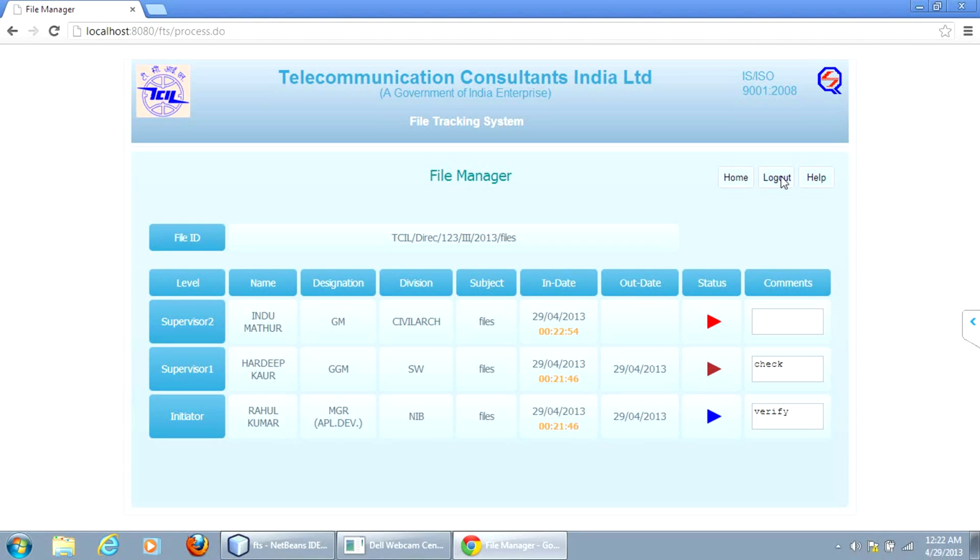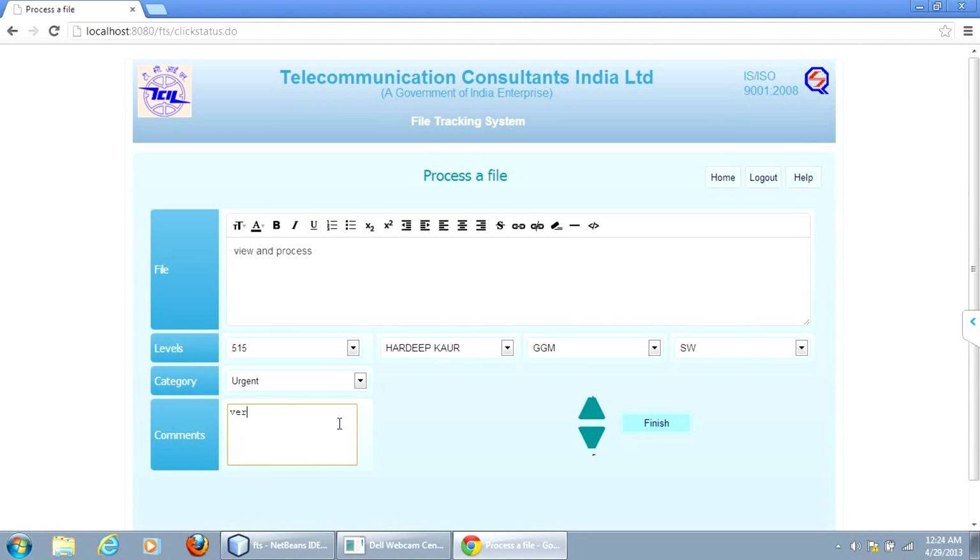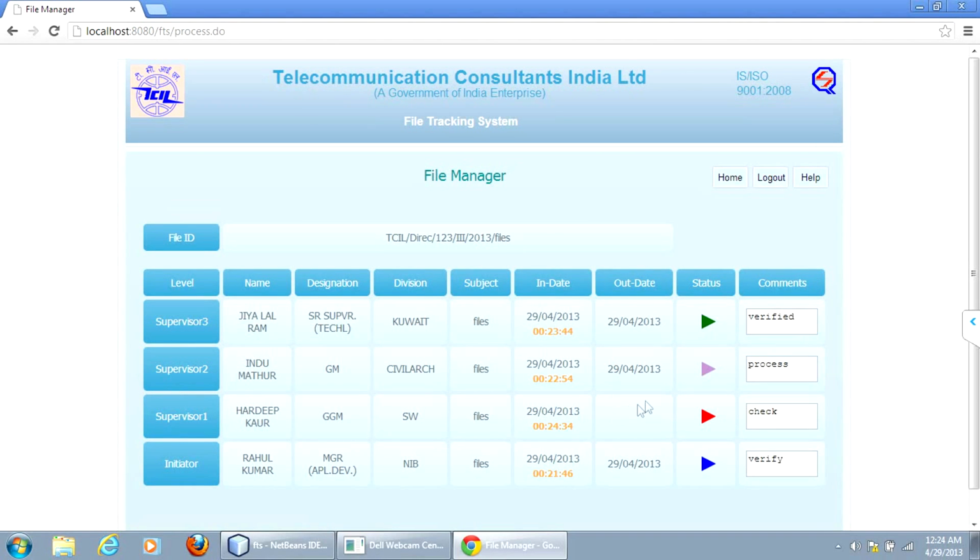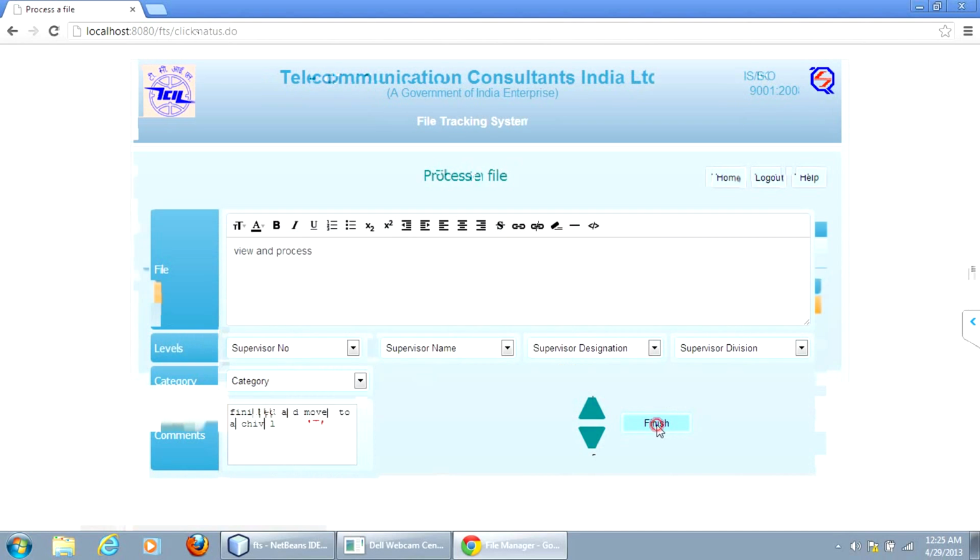Now, if the third supervisor wants to send back the processed file, he can click on the downward arrow. On doing this, his status becomes green, and if a supervisor in between has been skipped, his status turns purple and the flag of the supervisor who has the file turns red.